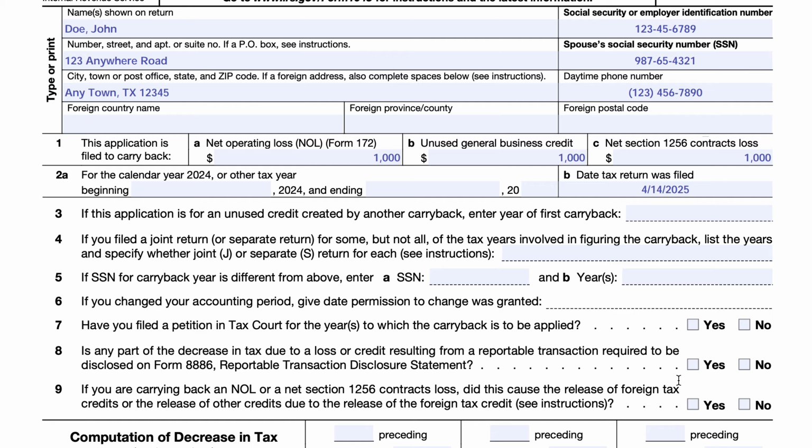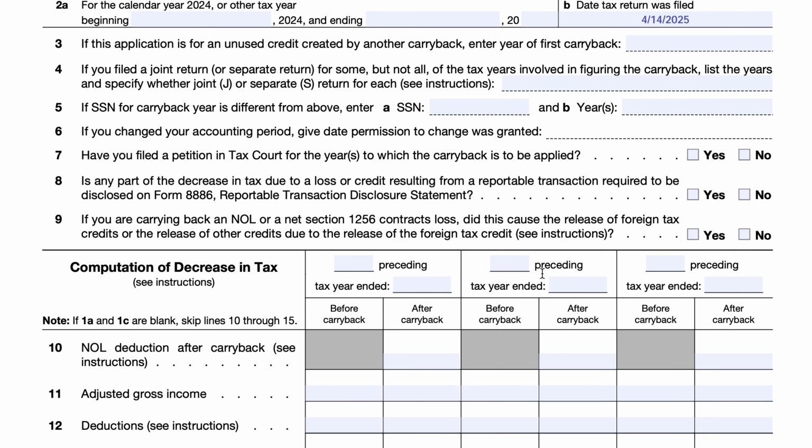If that's the case, then you can't use IRS Form 1045 to carry those released tax credits to earlier years. You would need to file a Form 1040X amended tax return to do that. Also, if the released tax credits result in the release of general business credits, you wouldn't be able to use Form 1045.